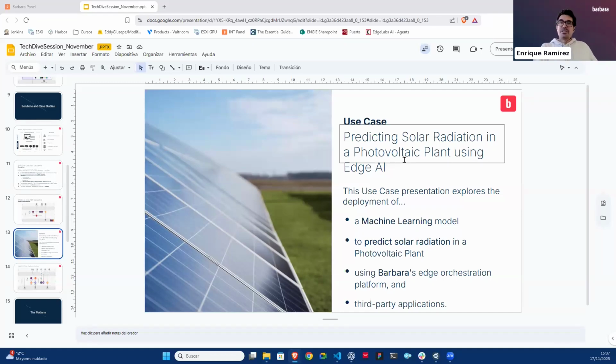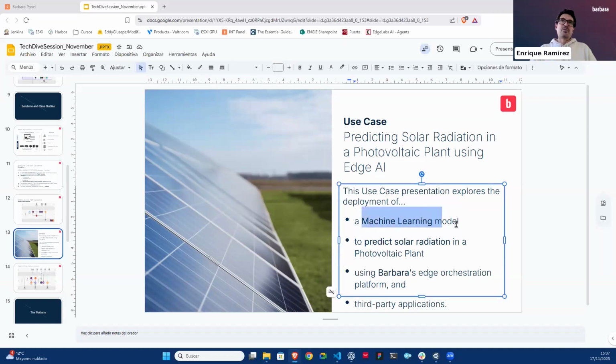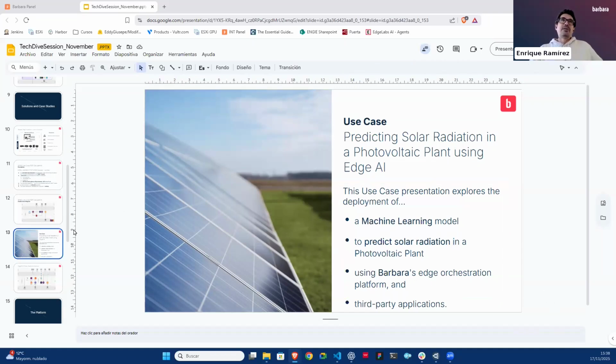Okay, so using this data from the weather station and using the location of the plant, we can calculate the production based on the solar radiation every day. Okay, so that is what we are going to do. We are going to use this machine learning model to do that. To predict the solar radiation, we will use Barbara, obviously, and we will also use a third-party application.